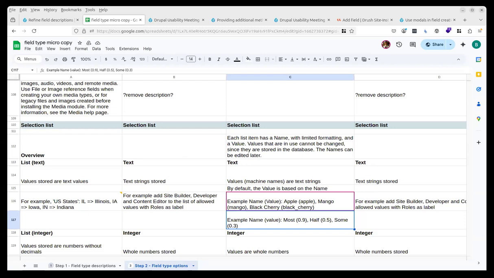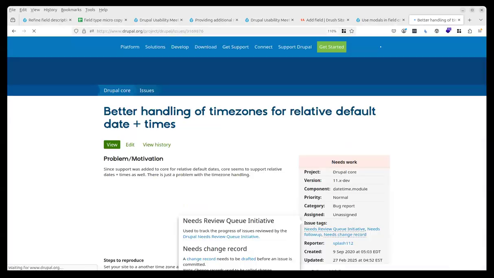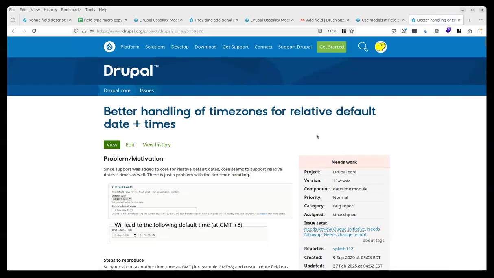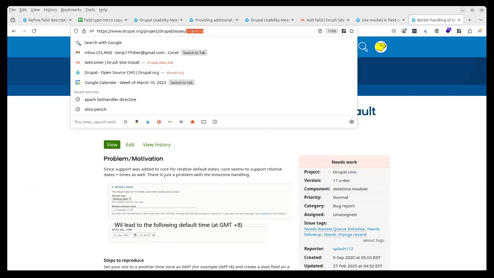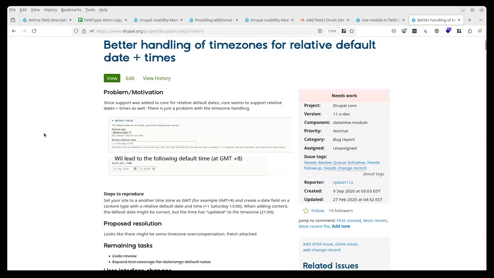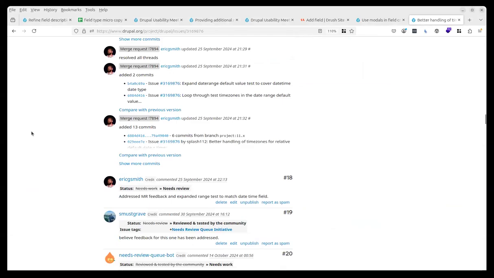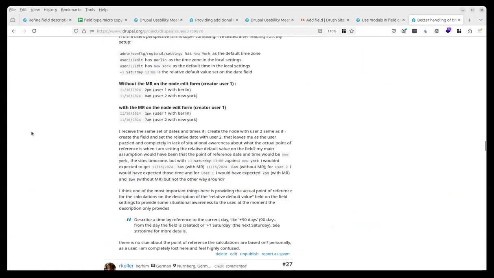In November, we discussed the following issue. It is issue number 3169876, better handling of time zones for relative default date and times. From our review back then, there was not really any change made from our suggestions yet, and it was asked that we create follow-up issues, and I'm in the process of doing so.